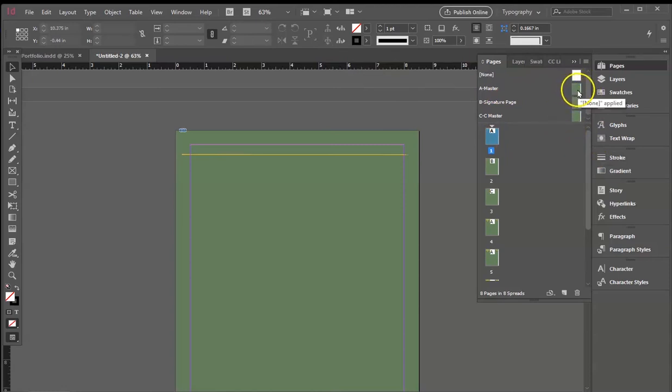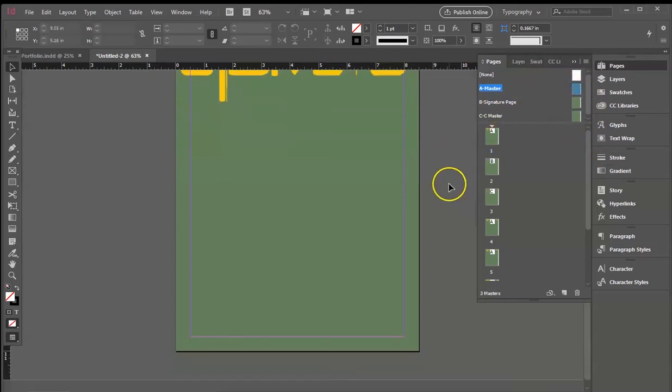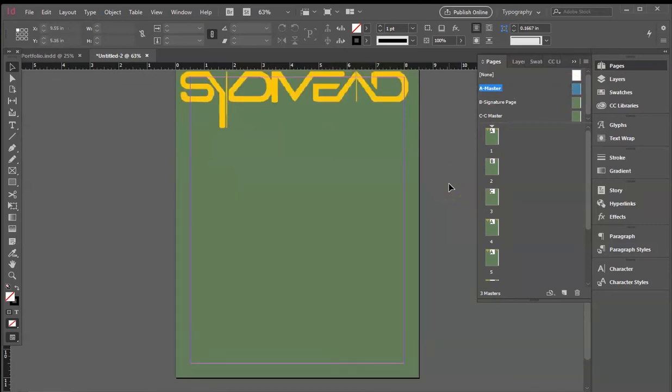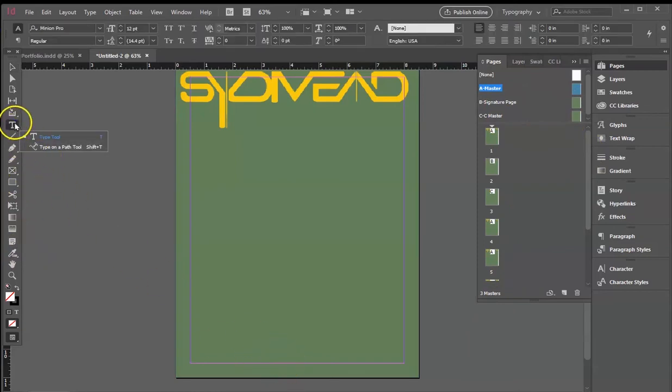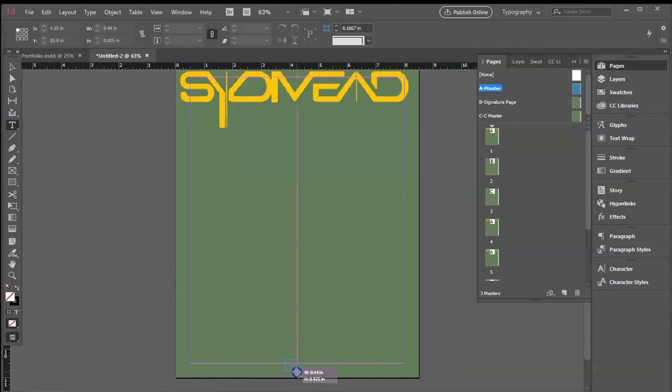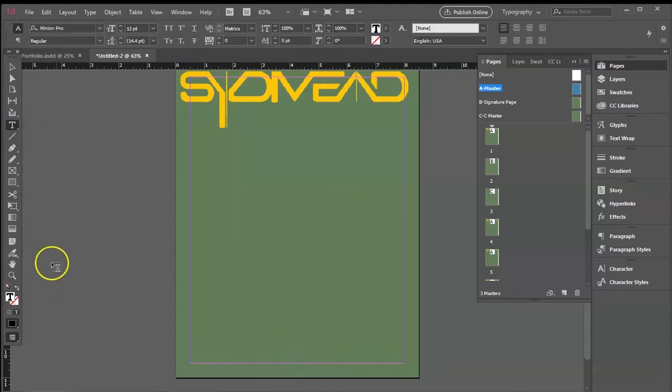First of all, I'm going to go back into the A master page, and I'm going to give this one a page number. To do that, you need to use your type tool, which is right here. You want to make sure that you're in the master pages when you're doing this. So I'm going to grab my type tool and open up a type box here. I'm going to type in that window the letter A. And you can see it down there.